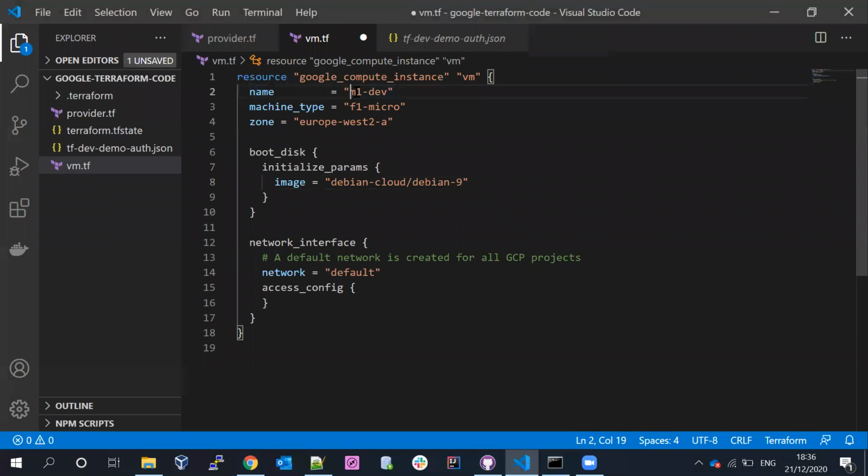Maybe I probably need to give all small letters. Maybe I'll keep it as VM test something. So VM test, let me save it again.